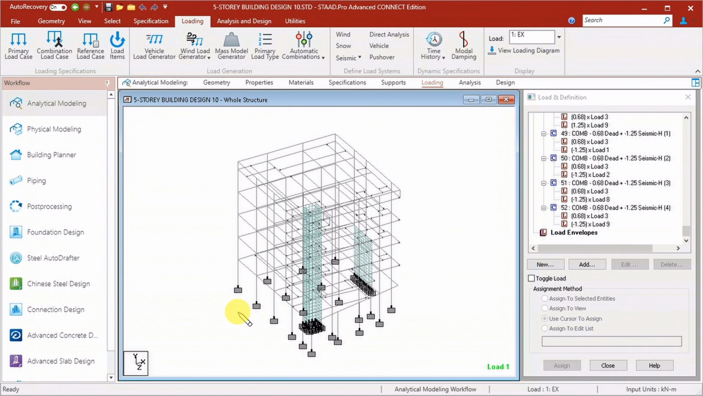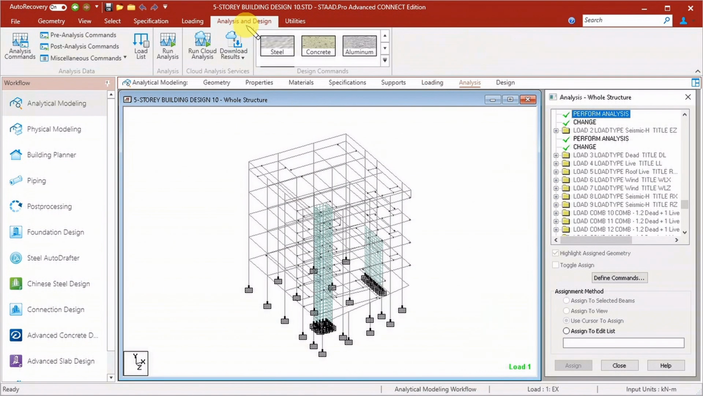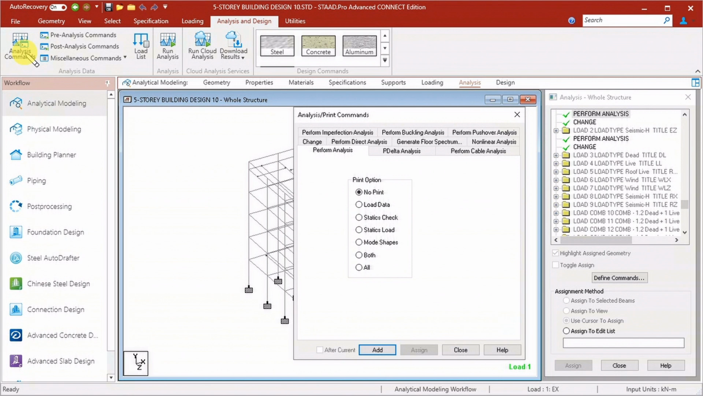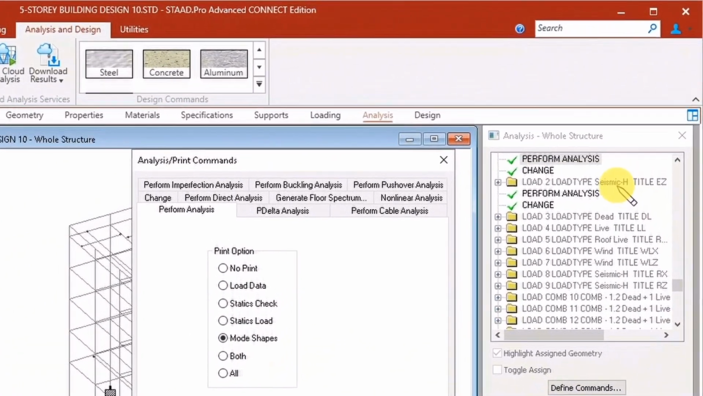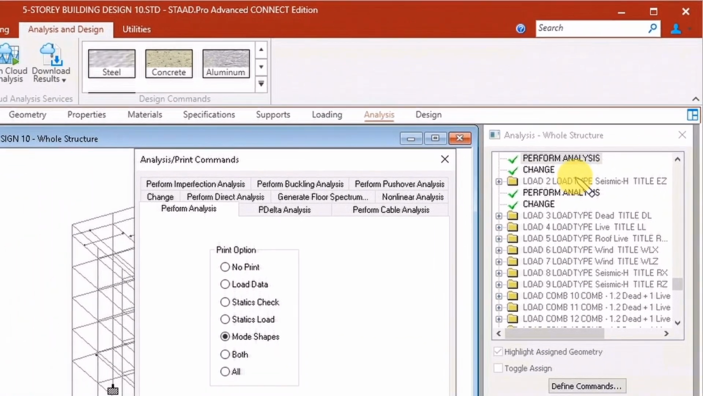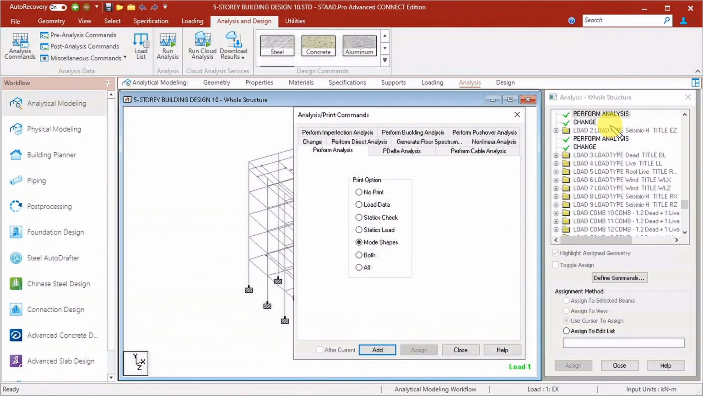After everything is in place, we need to add the perform analysis command. To do this, go to Analysis and Design tab. In the ribbon toolbar on the left side, click Analysis command. In the dialog box, select Perform Analysis, and in the print option, click Mode Shift. Before clicking the Add button, pay attention to this side. The Perform Analysis command that we are adding may populate in this area, which is not the right place. And we have to correct it.